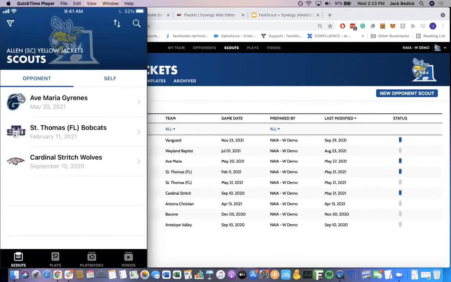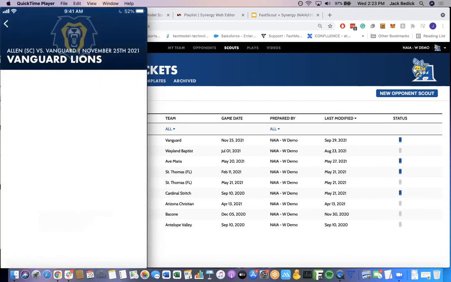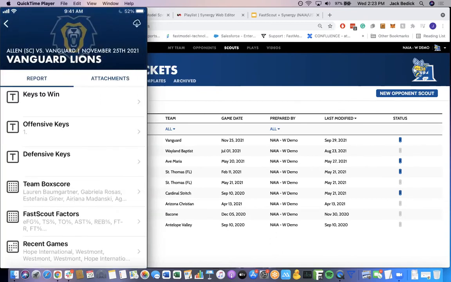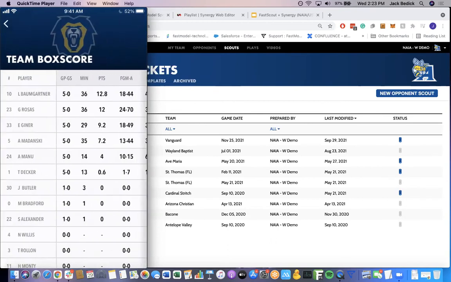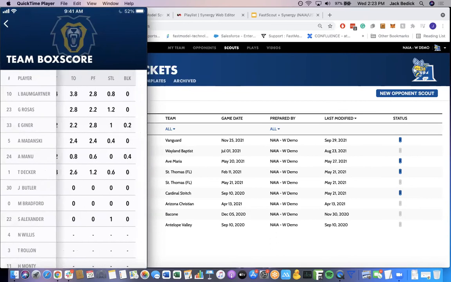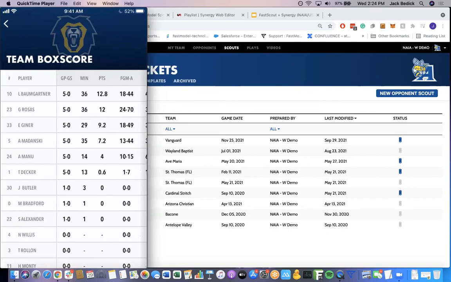So I'm going to click in. I'm just going to swipe down to refresh that, and you'll see that new Vanguard Lions game already in my FastScout account here. So I can click in here very easily. I can see offensive keys. You'll remember I just typed in 1, 2 very easily. I have a team box score where I can scroll through. Remember, I added steals and blocks. I have points at the beginning, and so forth there.